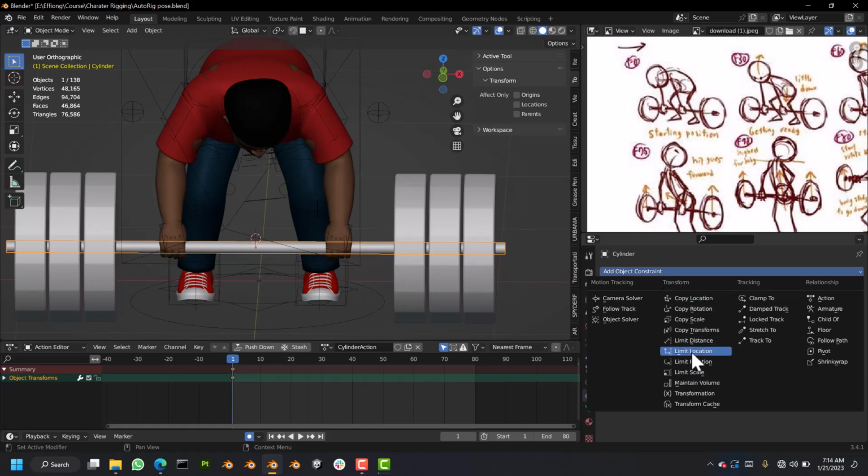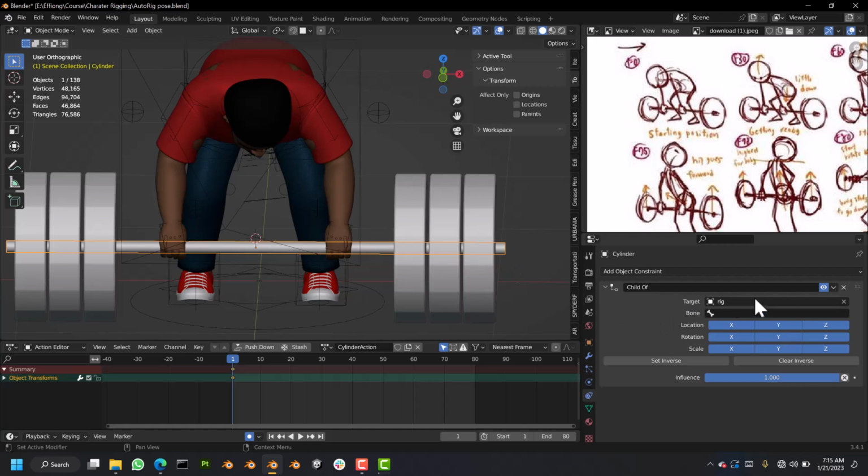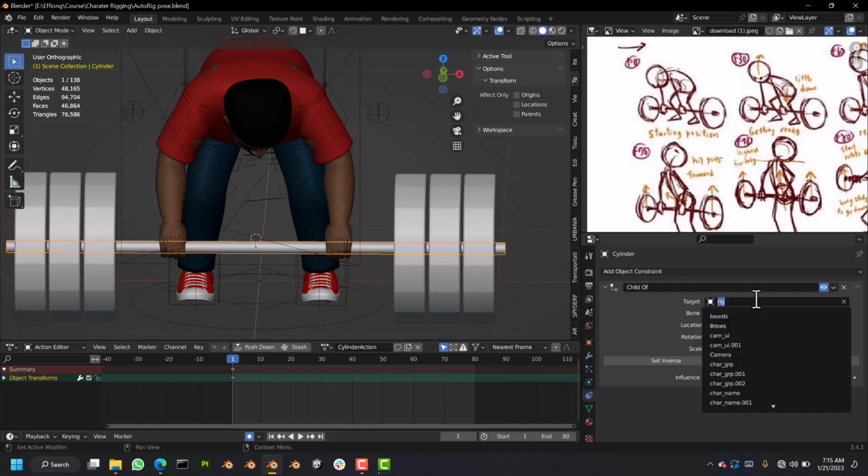There are a lot of constraint parameters that we could actually use, but what we are aiming for is child of. So we'll select child of. We are saying that this rod is a child of the rig. So we'll set the target: pick this dropper and select the rig, or you can actually type in rig. Okay, you'll see rig there.